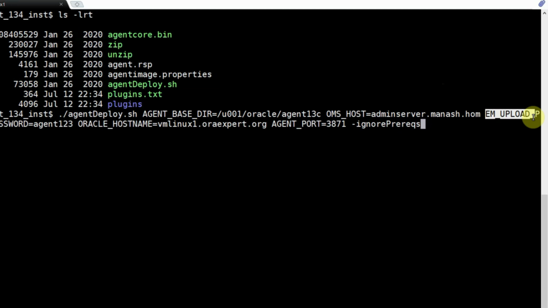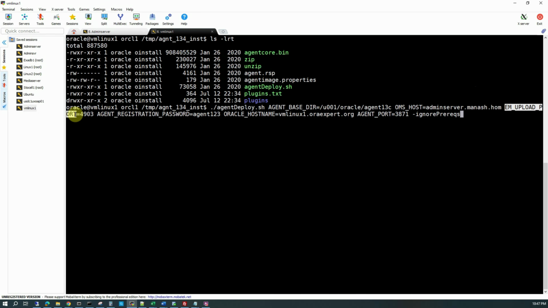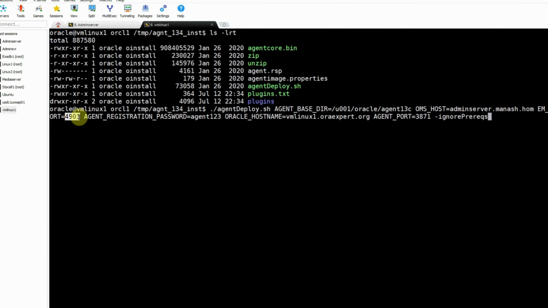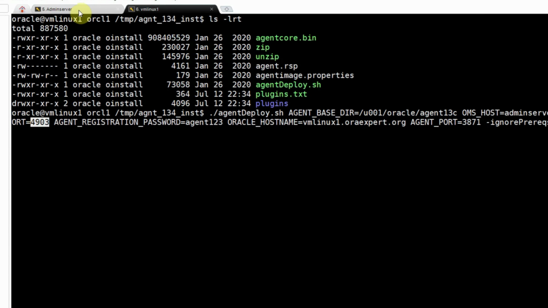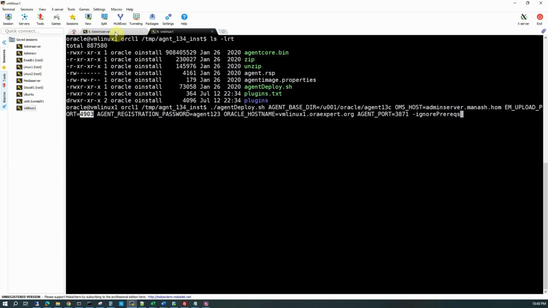Then EM upload port. This is the port where the agent is going to upload the data to the OEM. If you are unsure which is the port, you can take a look at the HTTPS port in the emctl status oms -details command output in the OEM server. So let's take a look.